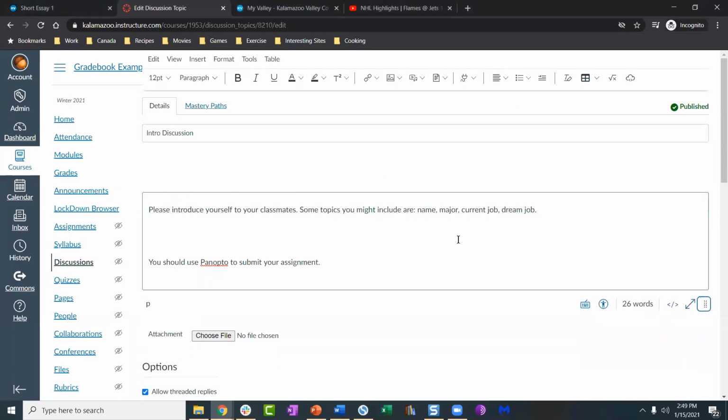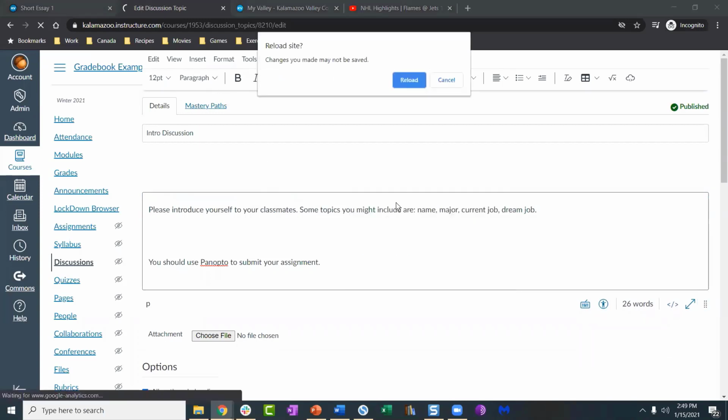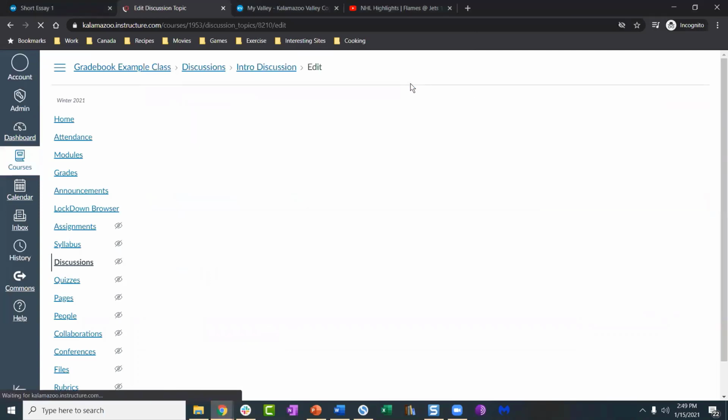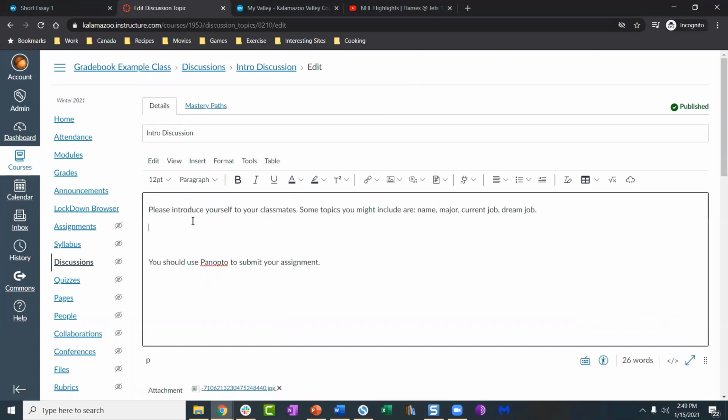Let me fix this a little bit. I have no idea what happened to my display to have my tools way up there. Usually if I just refresh, it'll fix that. Yeah, there we go.